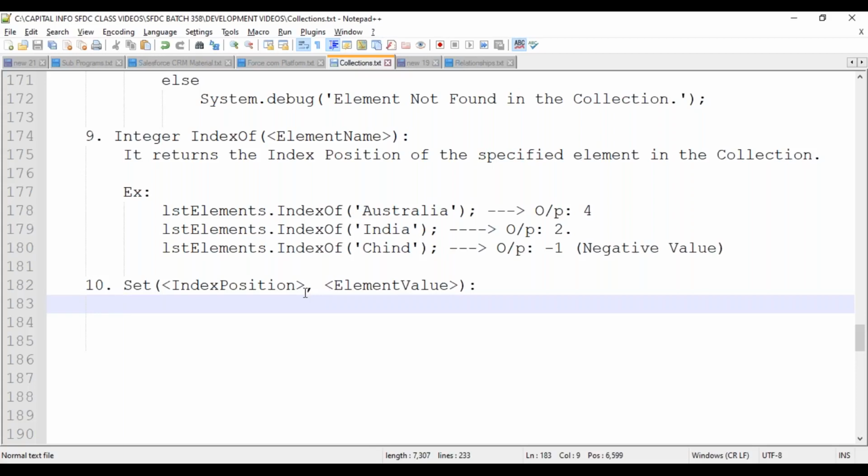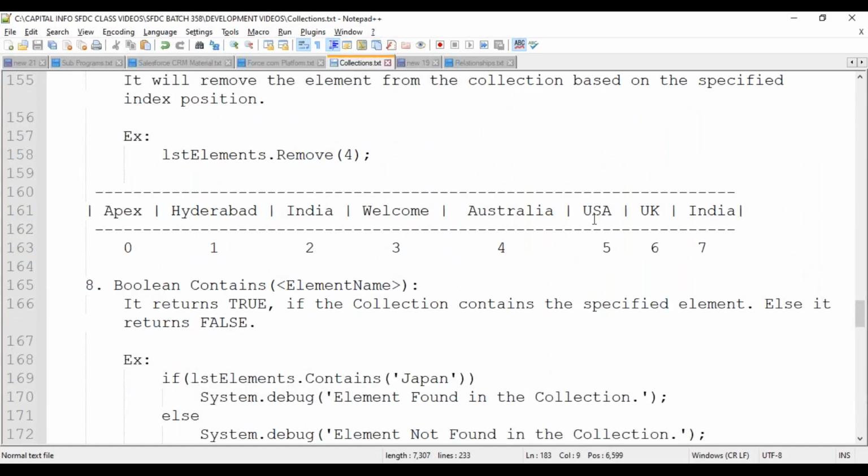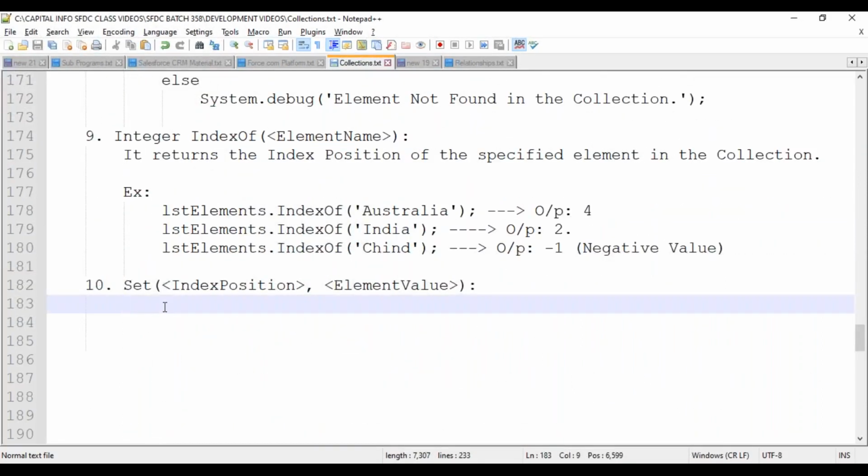Whenever you want to assign a new value for an element based on the index, see, I have this element with the name some USA, which is available at index position 5. Now, instead of showing some USA, I want to replace this value with United States. So whenever you want to update the element value, assign a new value for that element, or replace the element value, we use the set method. Setting means assigning, we are replacing it here. The element is already there with some value, but now I want to replace that value with a new value. For that, we use the set method.